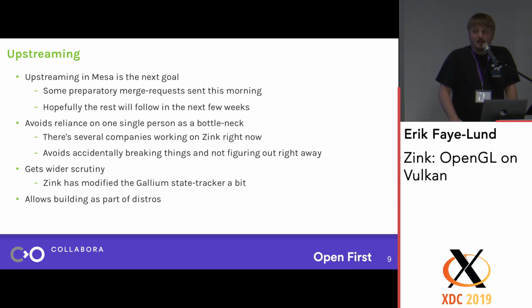The next thing: right now, I'm not really focused on adding any more features. I want to upstream in Mesa. So I've sent the first preparatory merge requests this morning. And I'm hoping to rebase the rest of the stuff and get it in a proper reviewable merge request within the next few weeks.